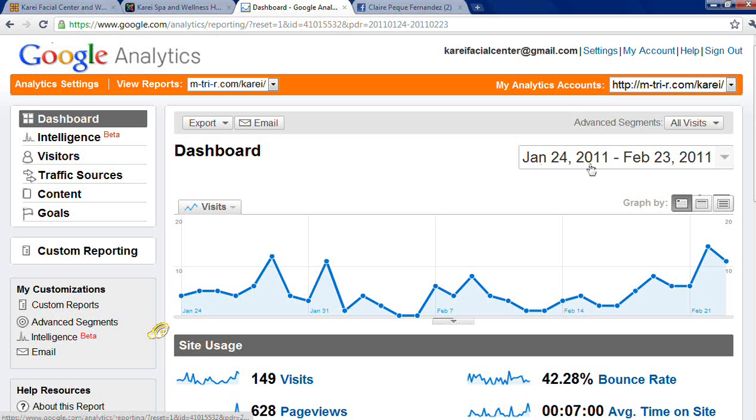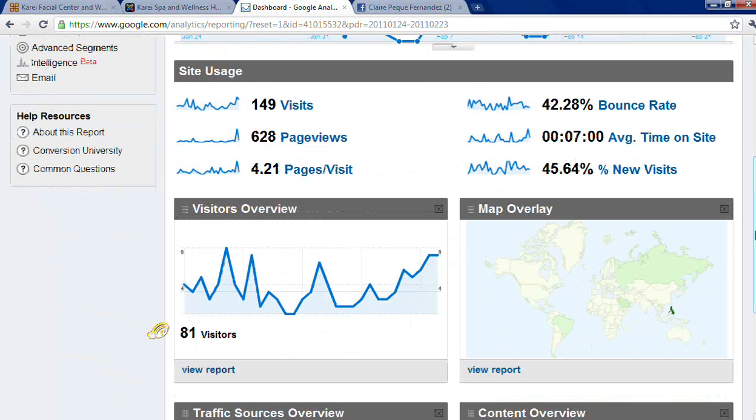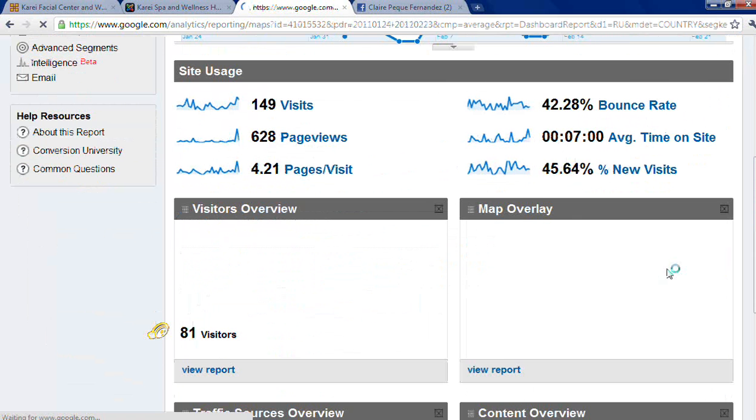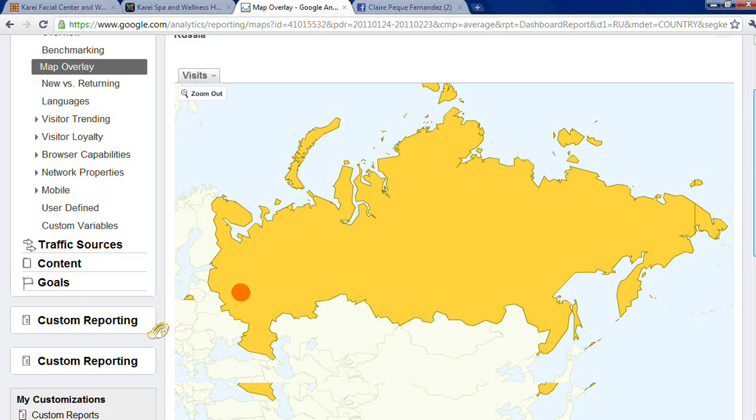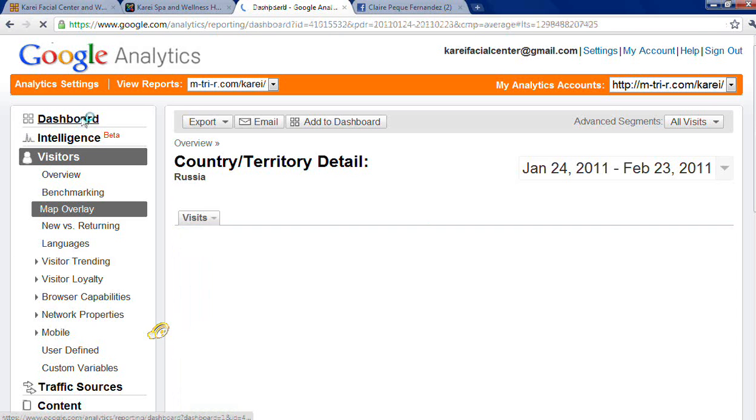Basically, the date range of this report is from January 24 to February 23, 2011. That's up to yesterday. You would notice here the statistics, the site usage details, the visitors for the date range, and of course I'm very much interested here in the map overlay. For example, we want to view this part here. That's in Russia. You will notice that we have some visitors here in Moscow, 4 visitors, and actually we can also track down the details on that.